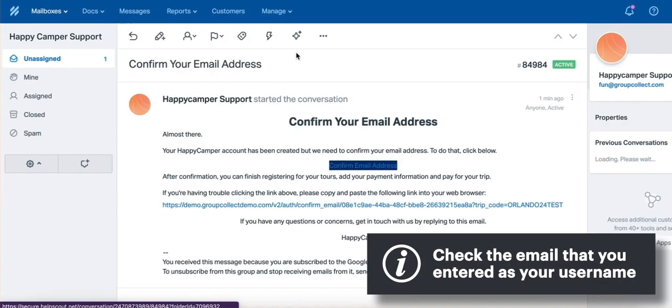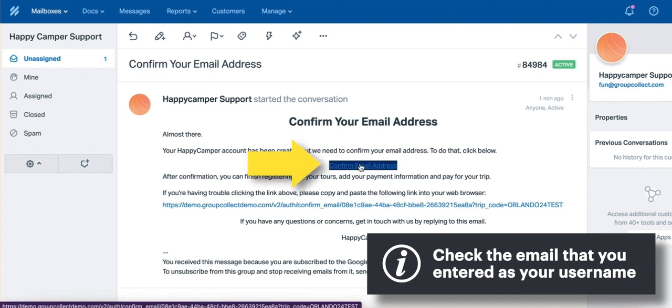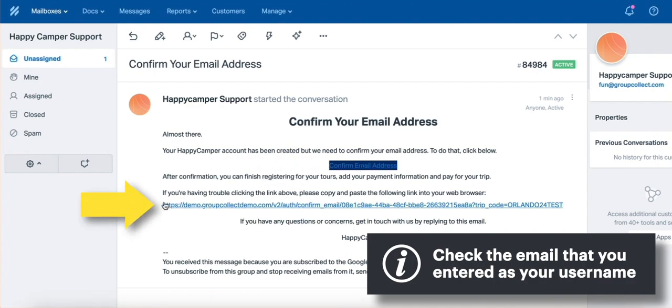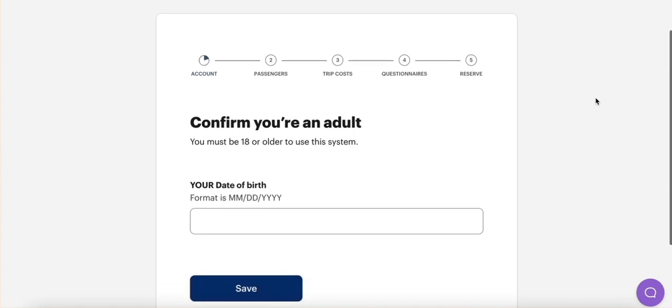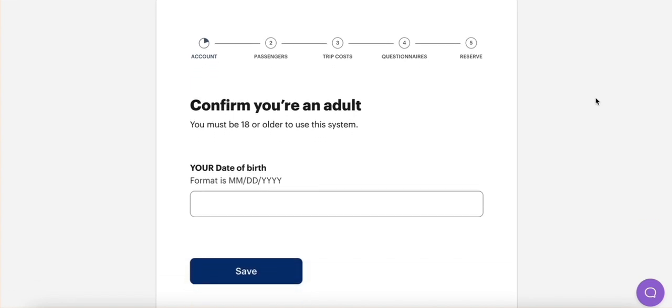You can confirm that you received the email and click on this option to proceed with registration, or you can copy this link below. Now that you're back to your registration process, the first question it's going to ask is if you are an adult.